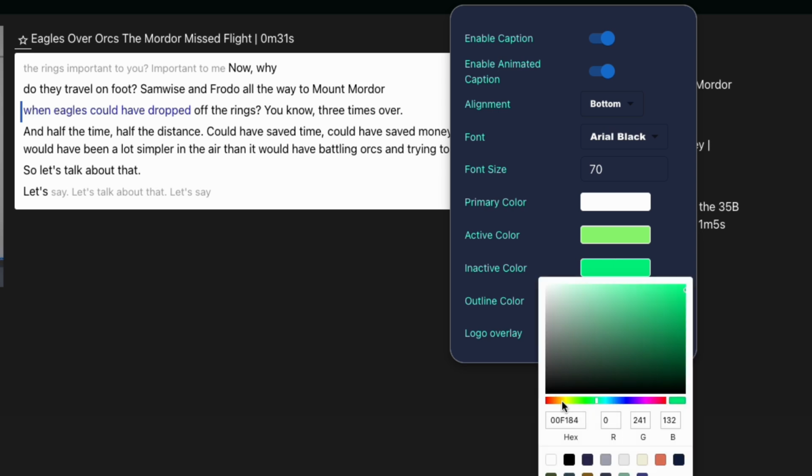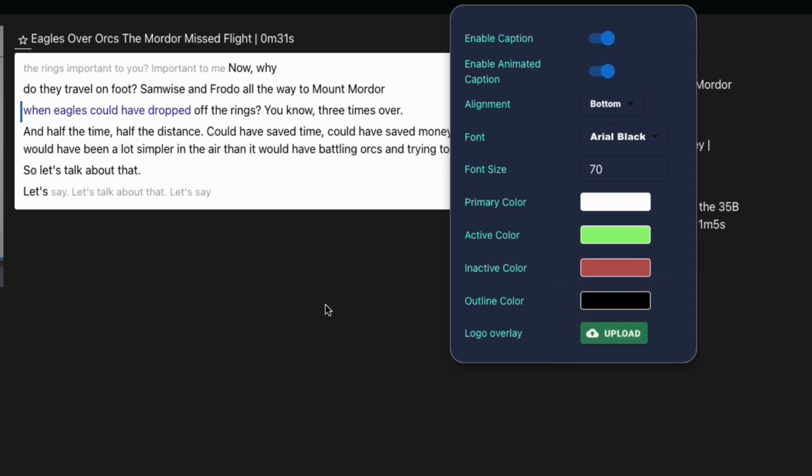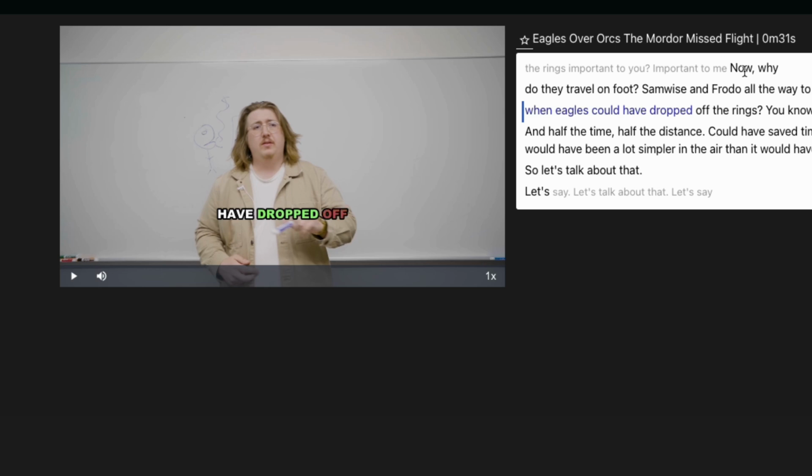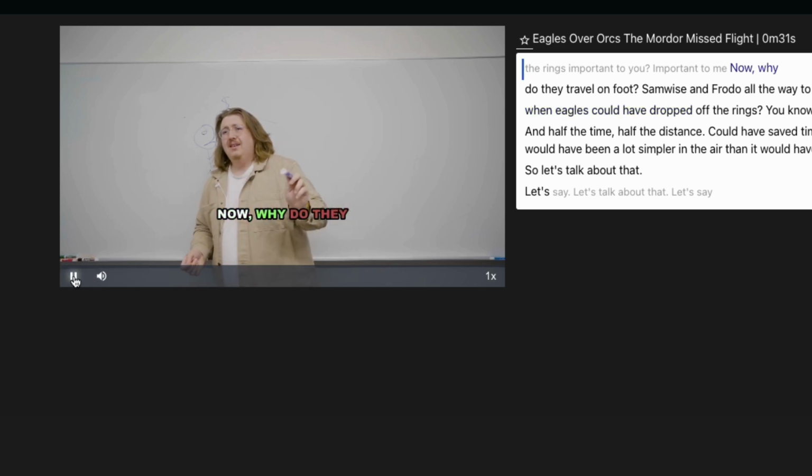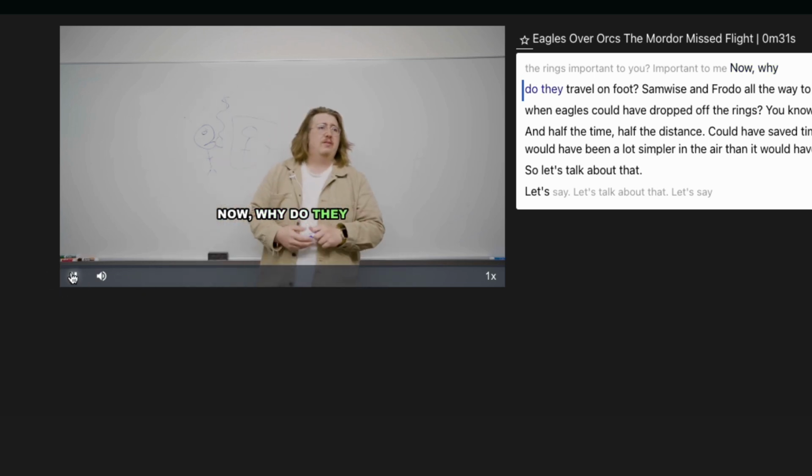So inactive color is going to be words that have not been activated yet, but they change back to the primary color once they have been activated. So as you can see here, I'm going to change my inactive color to a red just to show the difference. So let's start from the top. So we have the maroon color that I selected. Now when it starts playing, the primary color will come in after the active passes it. So it's definitely a stylistic choice, but the option's there if you would like to use it.